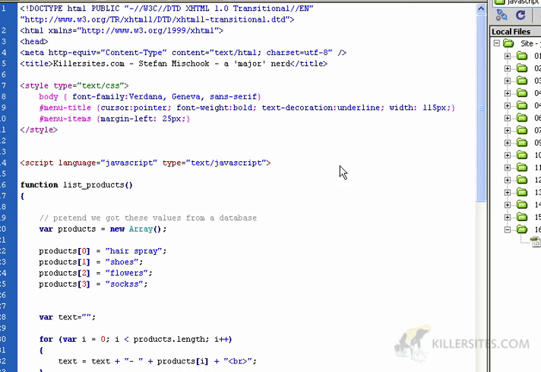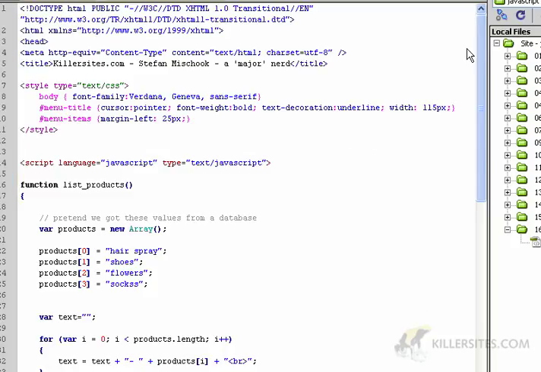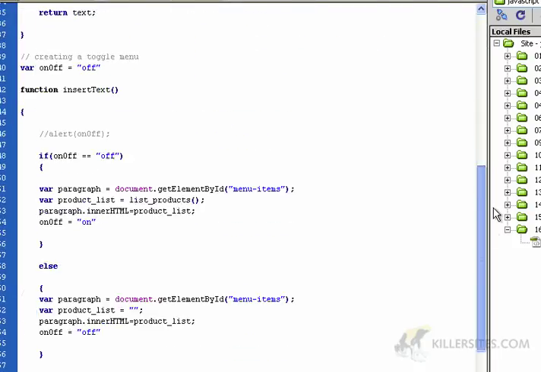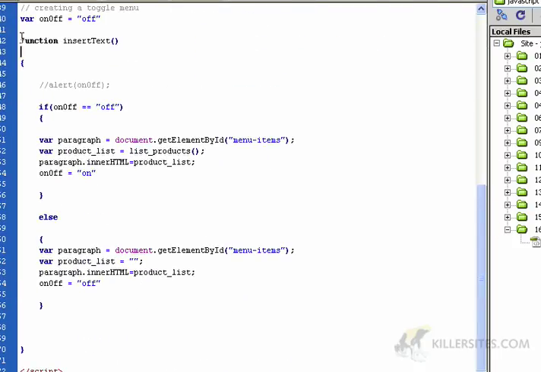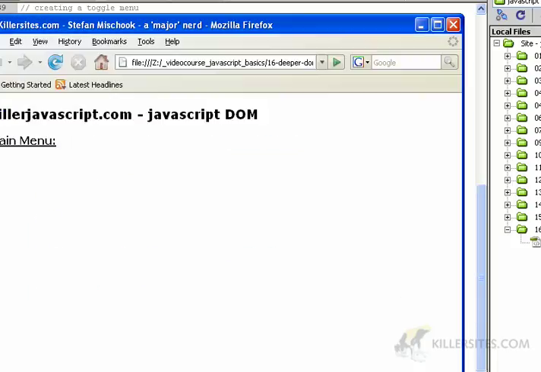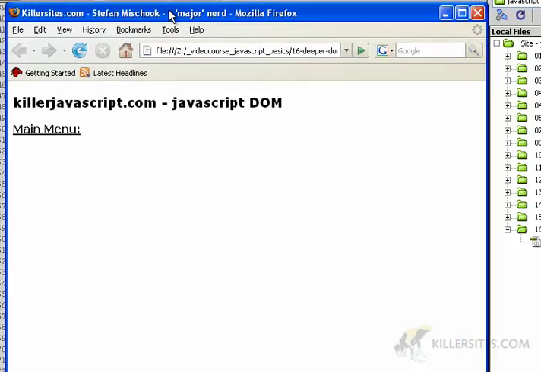Okay, I've popped open some code here that I've already written for us. And what I'm going to do now is walk you through this code so you understand what's going on. Specifically, this is going to be the new one for you guys, the insertText function here. But before I do that, let's take a look at the actual page. It's a pretty simple page, nothing to get too excited about. But if you look over here, I've got this main menu. If I click on it, you see this menu pop open.